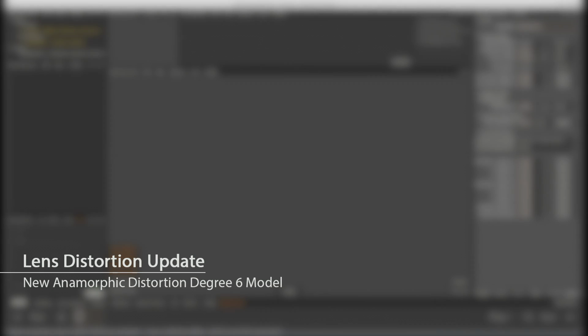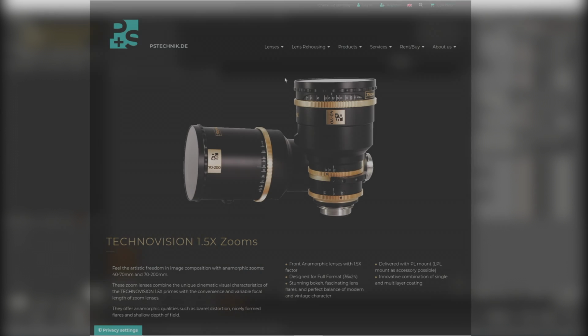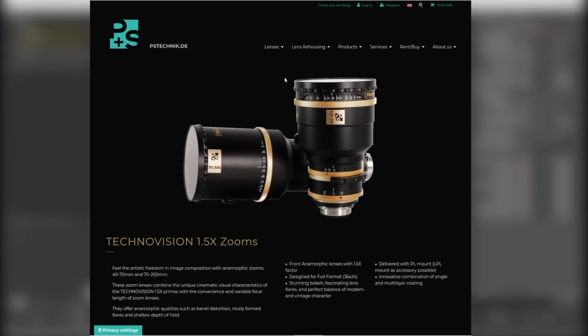Recently it was brought to our attention that certain anamorphic lenses can cause problems in 3DE4. After a bit of research, we found the most common culprit: the P&S Technic Technovision 40 to 70mm zoom lens. Most problems show up within the 40mm range.